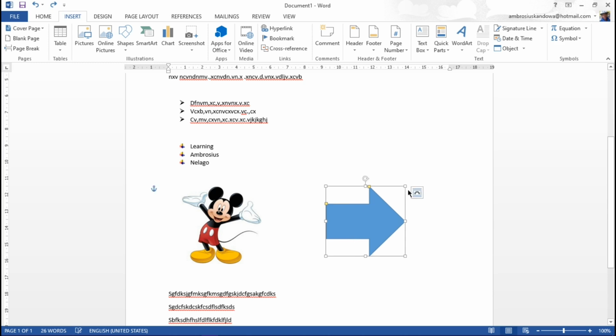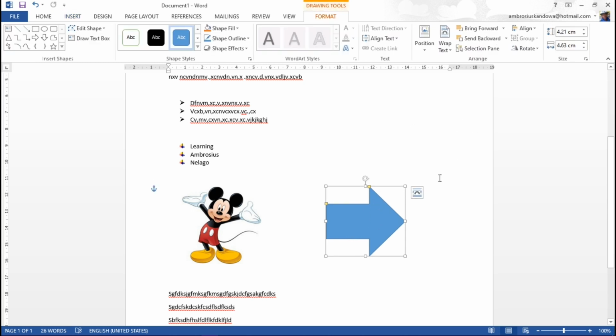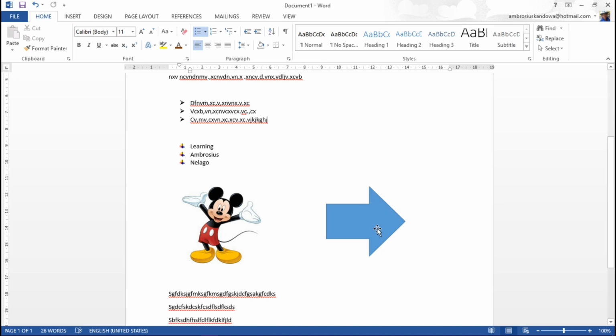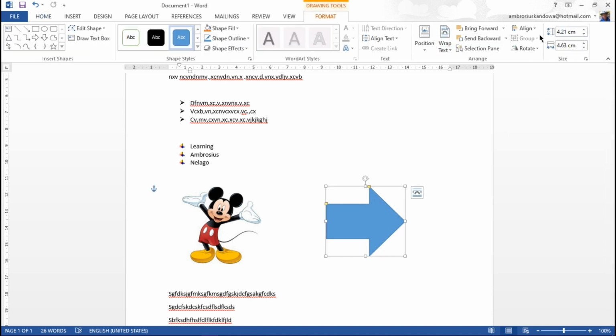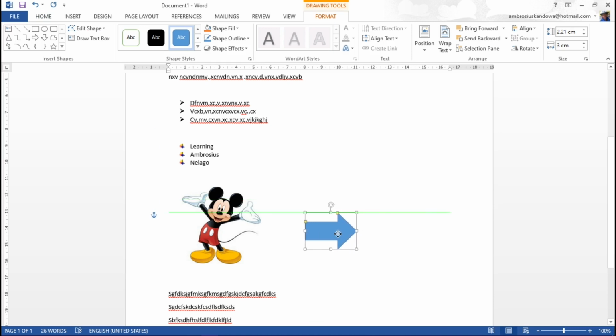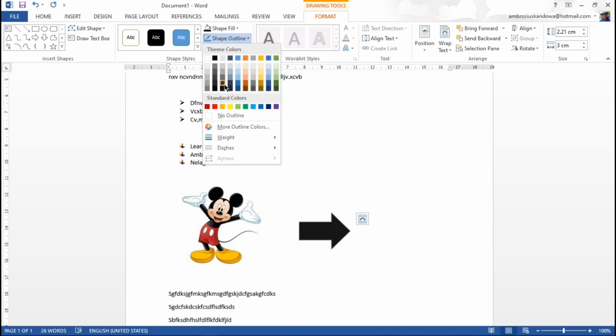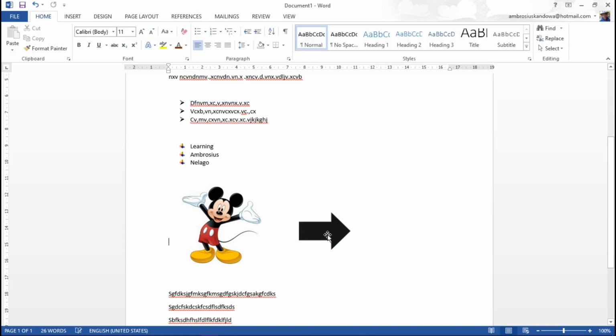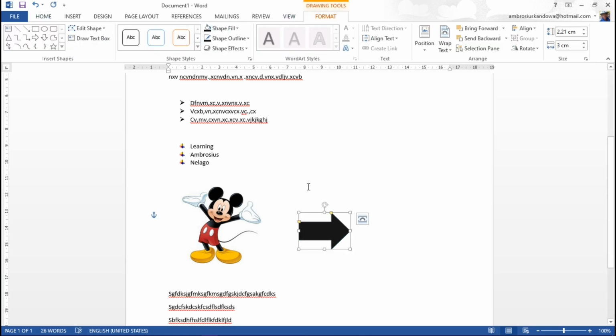Once you let it go, if your size is way too big, you can click on it, and this format option shows up the same way as it does for your image, and then you can change the size. You can just manually change your size there and then press enter. As you can see, you can move this. You can also change the color if you want. You can change the outline there. So just make sure you click on it and then set the format to it.